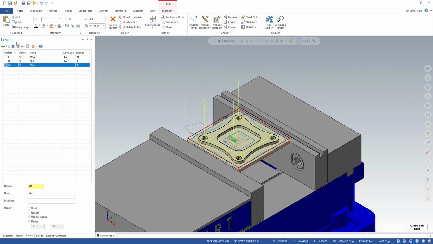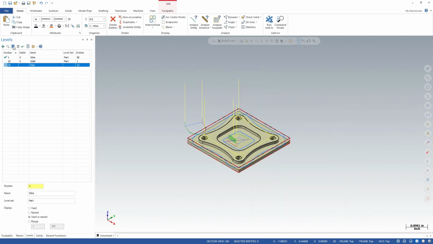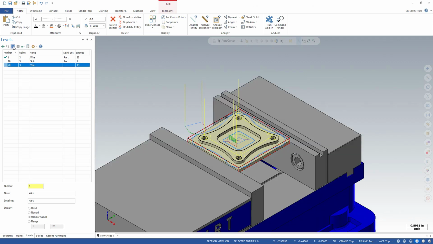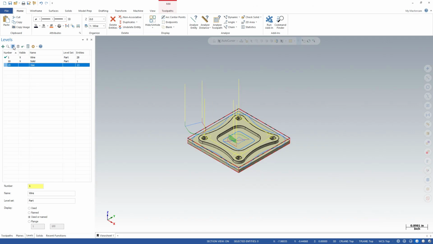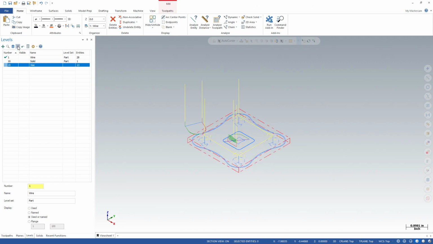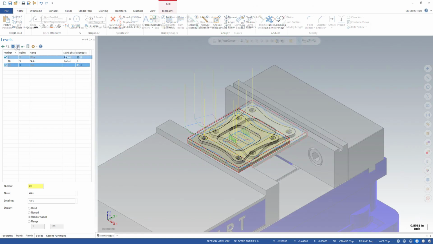There's also some extra functionality in these level on and level off buttons. Let's say that I had levels 1 and 10 visible and level 20 was turned off. When I click turn all levels on, it's going to turn that remaining level back on. If I click it a second time, it will revert back to that previous state. The same thing happens with the turn all levels off button. If I click turn all levels off, it will turn everything off. If I click that same button again, it will go back to the previous state.